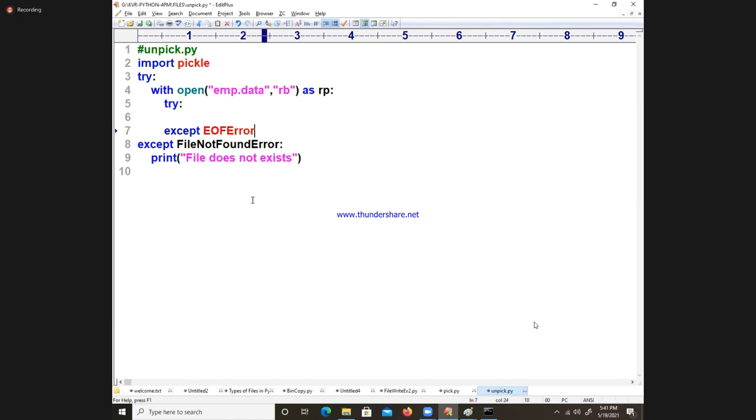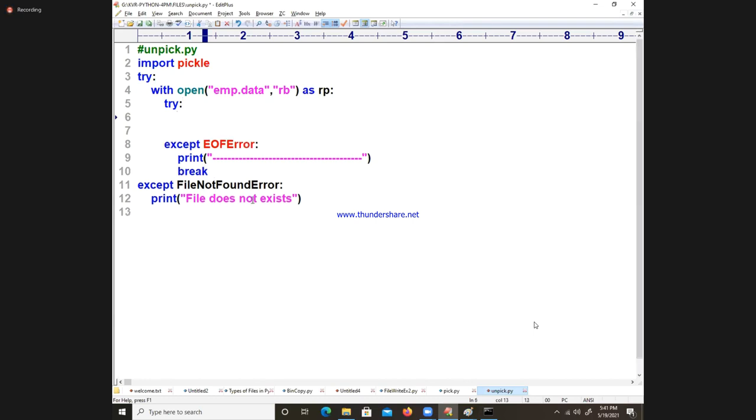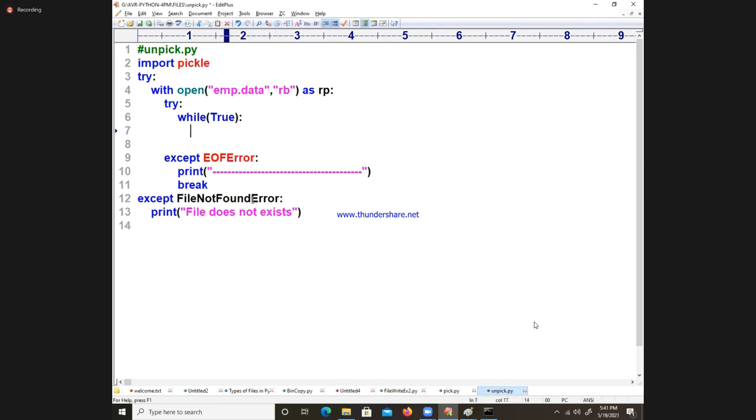See, the beautiful logic I am preparing. Print. Just one decoration I am writing. Break I am writing. You will understand that logic after 2 minutes. Now, while True. Why while True? I go on reading the records until my number of records are exhausted.